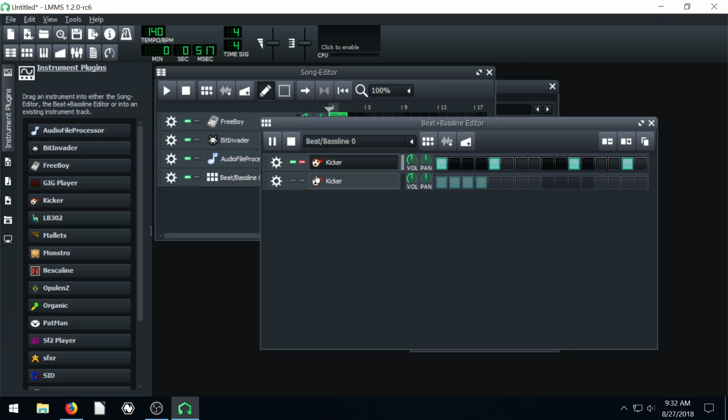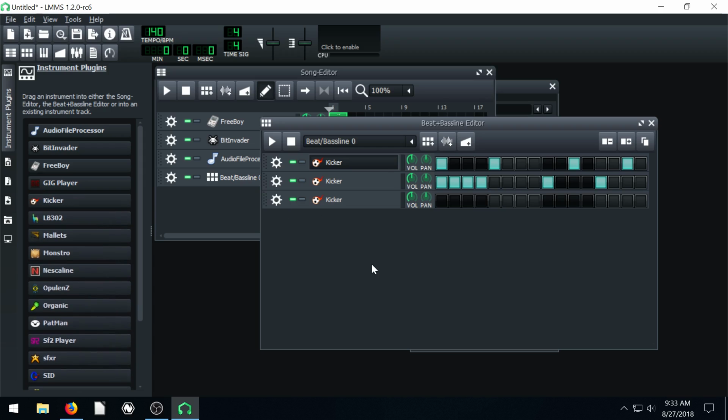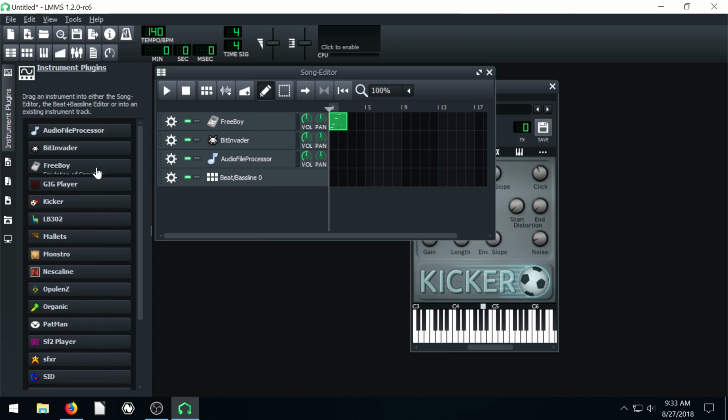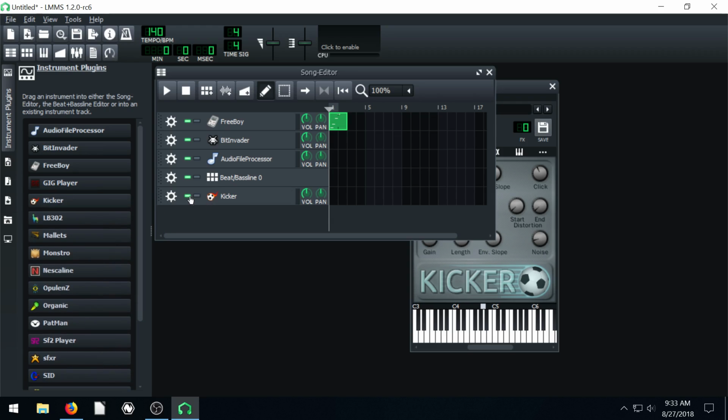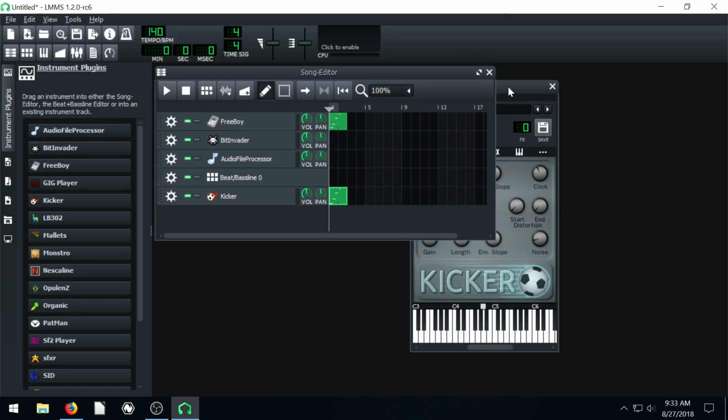See? So this one sounds like this. This one sounds like this. And at the same time, that sounds like this. Okay, so that's the kicker, and we can bring in as many as we want of this kicker instrument. So the kicker plays really nice with the beat and bassline editor. We could also bring the kicker into its own line and play it as if it was a bunch of different drums. So we can do it that way as well, and vice versa, really.